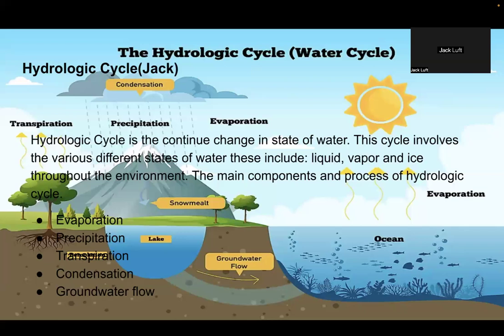Transpiration. Plants absorb water from the soil through their roots and release water vapor into the atmosphere from their leaves. This process is known as transpiration.